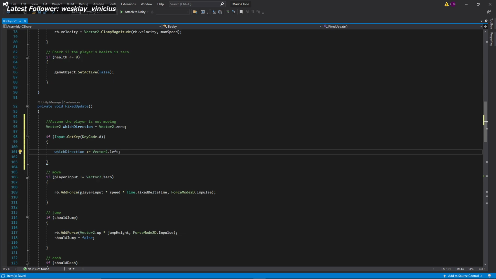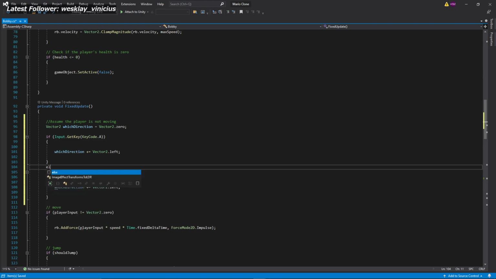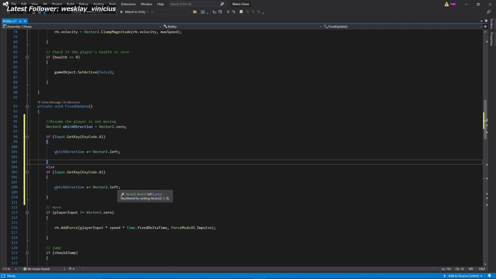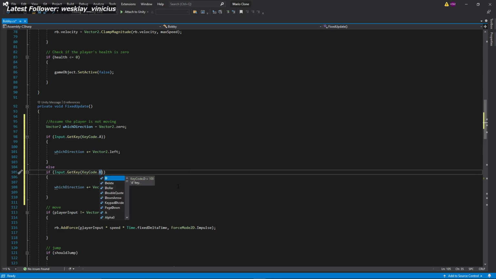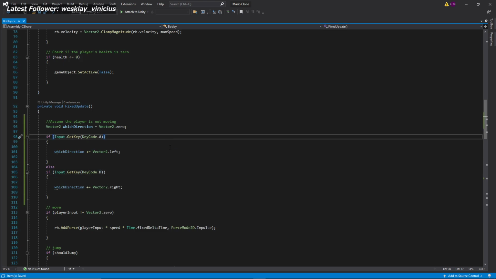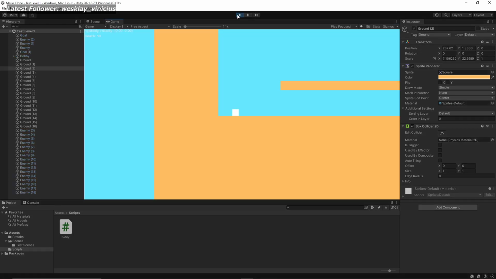Then we basically copy this code right here, paste it, put else in the middle, right there. And instead of left, we just replace all the words with right. And instead of A, use D. Hopefully that will work. Here's hoping. Let's see. One way to find out.